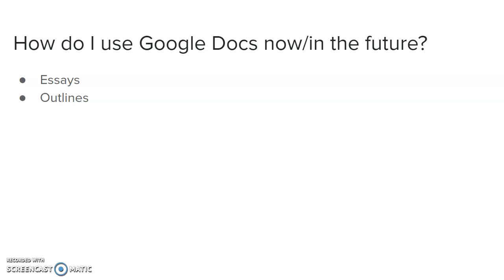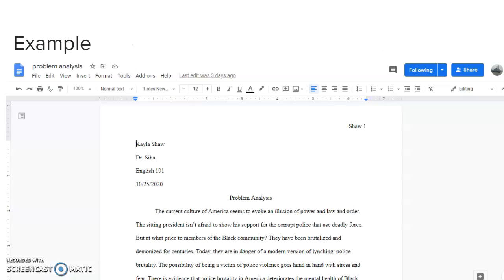I currently use Google Docs as part of my English essays, part of communications, for outlines on my speeches, and I use it for my own personal reasons. So here's an example of my English essay that I just finished on Sunday. Everything you need for MLA format, like Times New Roman, 12-point font, is right here. The most basic functions are on Google Docs, very easy to use.